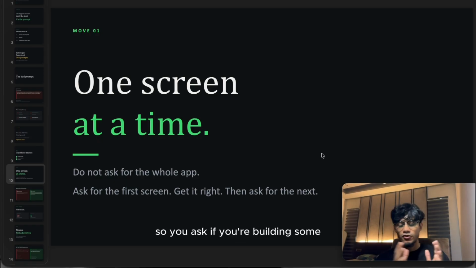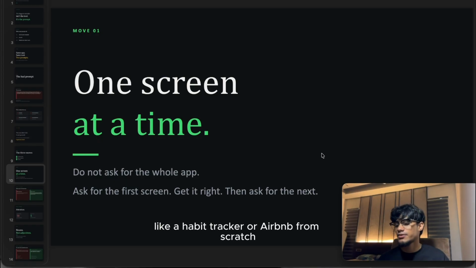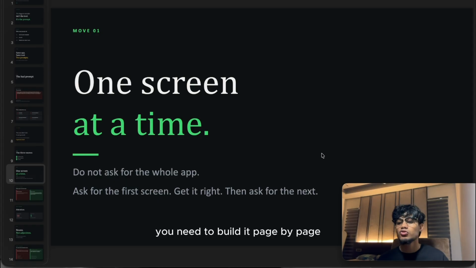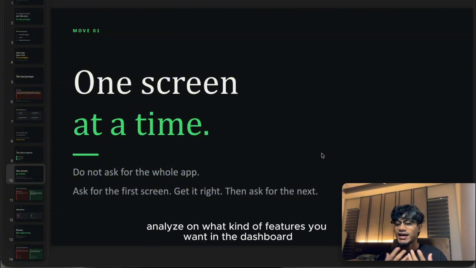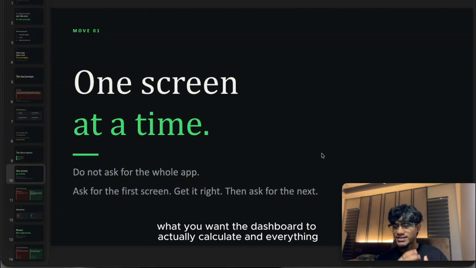If you're building something like a habit tracker or Airbnb from scratch, you need to build it page by page. So let's start with the dashboard first. Building a dashboard, you need to analyze what kind of features you want in the dashboard, and what you want the dashboard to actually calculate and everything.